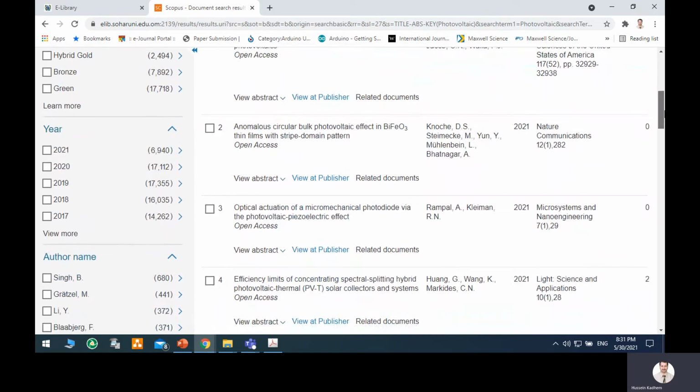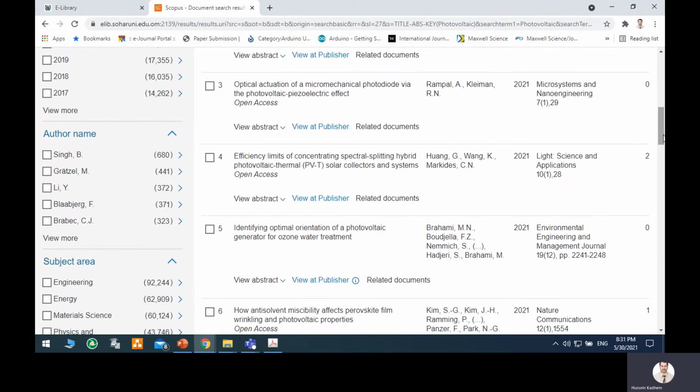Okay. As an example, do you want information about publications related to photovoltaic in 2021 only, or 2021, 2020, 2019, just the last 3 years? You can select here. View more means it gives you more access. Okay, more years.